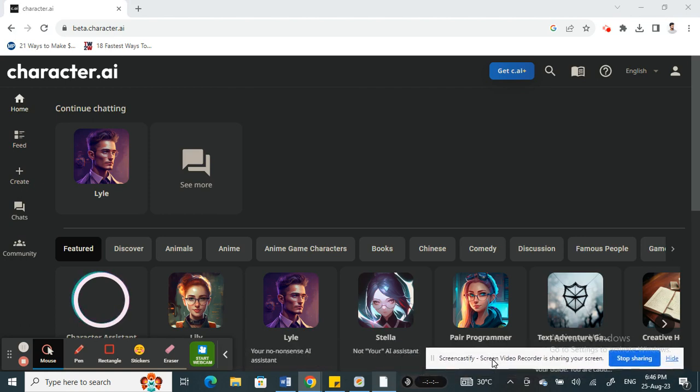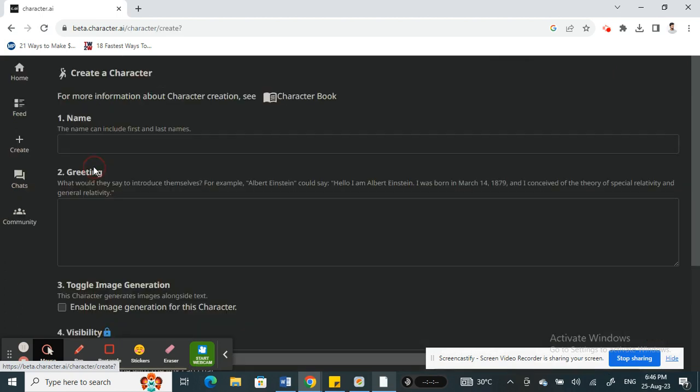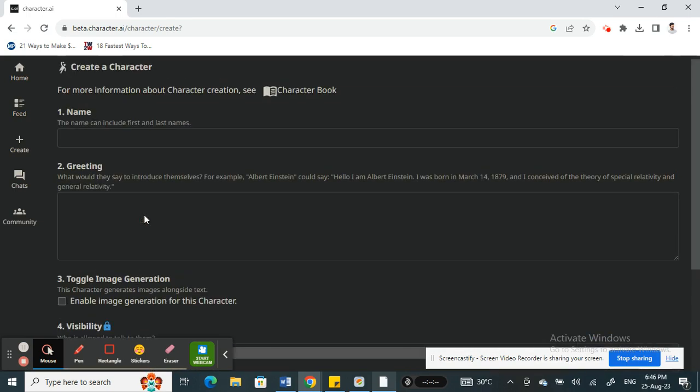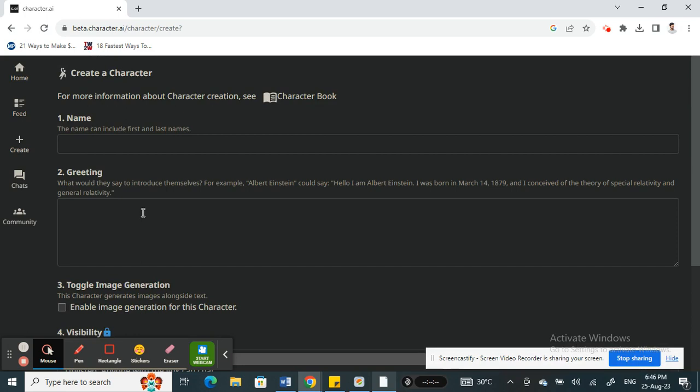So once you have logged in to your Character AI portal, what you can do now, if you want to add a certain personality, the best way is, for example, when you create a character. So let me create a character. I'm just going to go to create a character. And then when you get to this page where you define or add descriptions about the character, this will be the best place to put information about the personality of the AI.